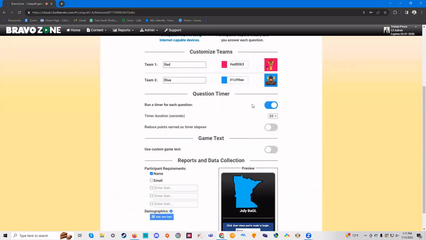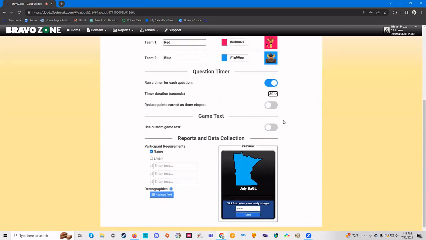I can run a timer for each question. The nice thing about running a timer is it has some more variation in scoring, so you don't end up with everyone at the same score. So I can just mess around with that and go, let's say 30 second timer, and I'm going to reduce the points as time goes on. So there'll be a 30 second timer on each one of these questions.